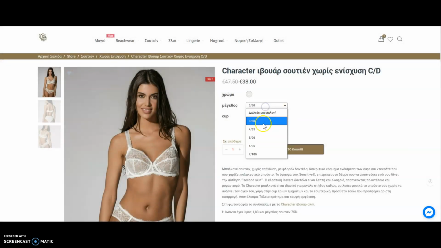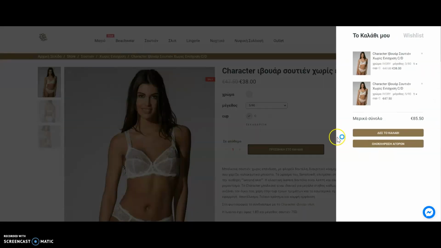Now, sometimes it bugs out, and so as you can see here, the price of the second piece is 47.50, which is the original price, as you can see from here. And also, as you can see here, it is also calculated as full price on the cart total.